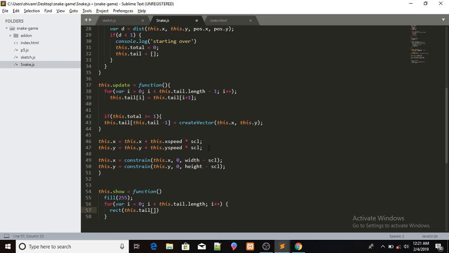Now I am making a rectangle for our snake, for our food, which will be added to the snake if he eats it. Snake eats the food.